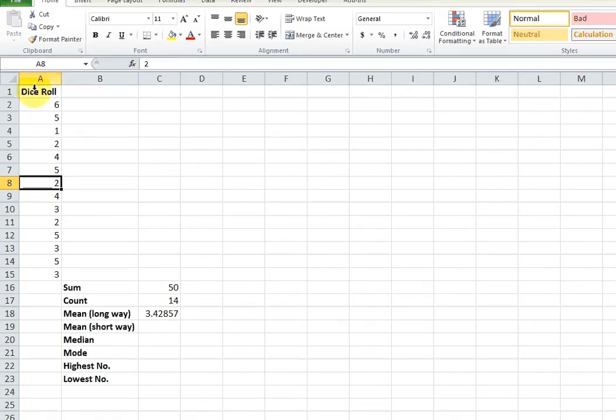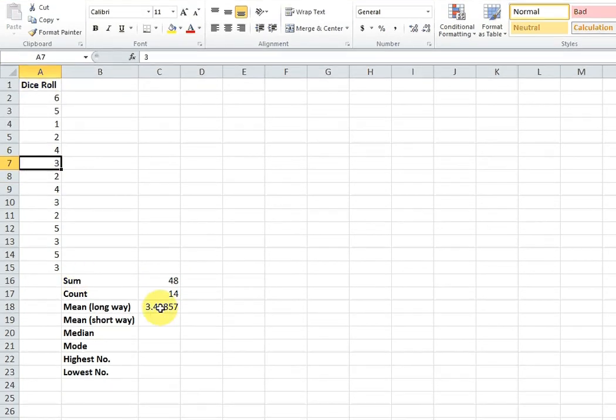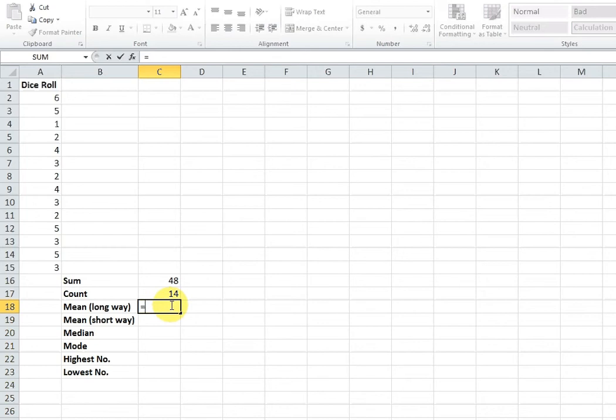So if I go back in time here, and I go here to the mean, the long way, and I remove that, I'm going to instead put in cell C16 divided by, using the slash button, C17. When I press enter, I have my answer.